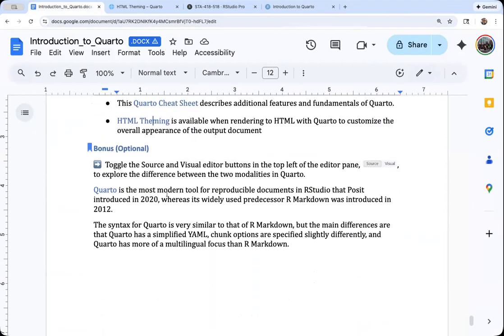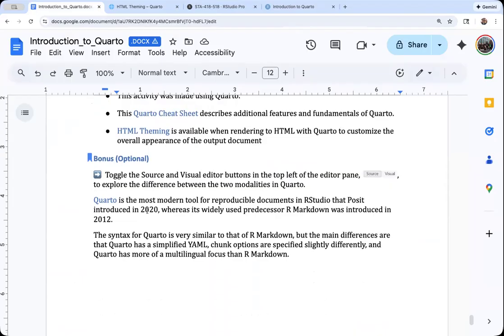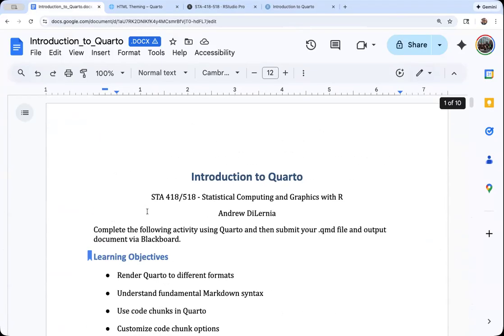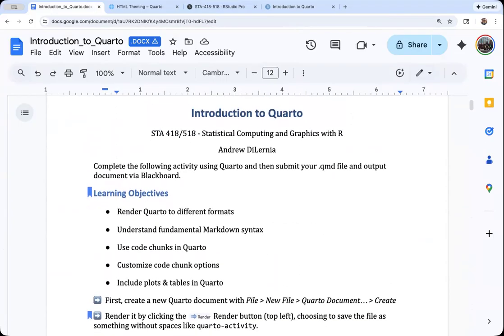So that's it for this activity. Here are some bonus parts that are optional to try out on your own if you're curious. But otherwise, that's it for this introduction to Quarto. Thanks.